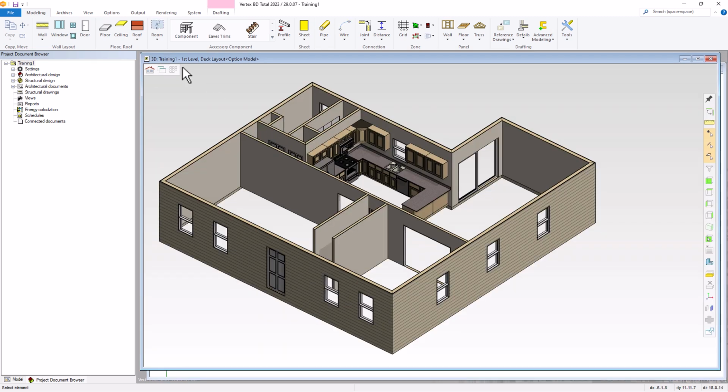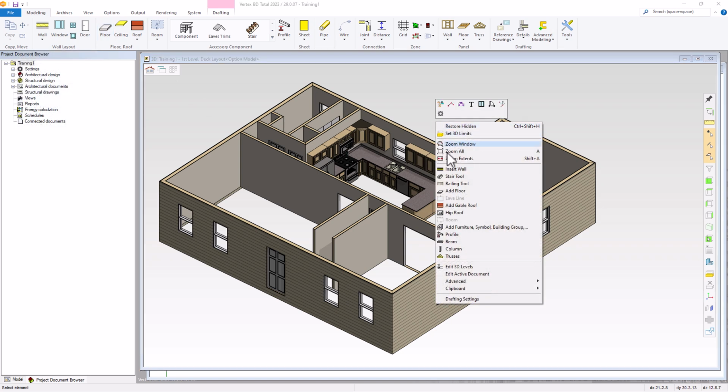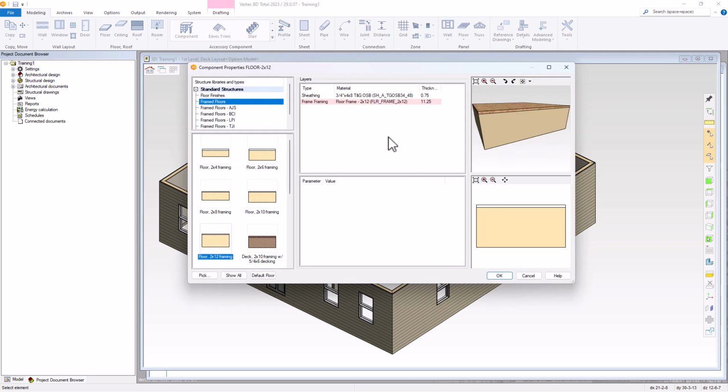To insert a floor, you can add it in one of two ways. Go into the Modeling tab, under Floor and Roof, select Add Floor, or you can right-click on the background and select Add Floor from the pop-up menu. In the Component Properties window, we can go down to the default floor. If you don't recall which floor system you set up in the 3D levels, select Default Floor.